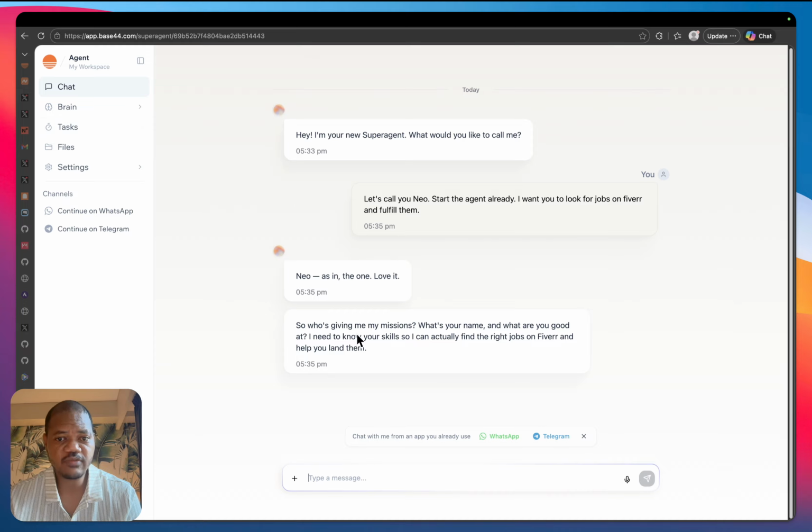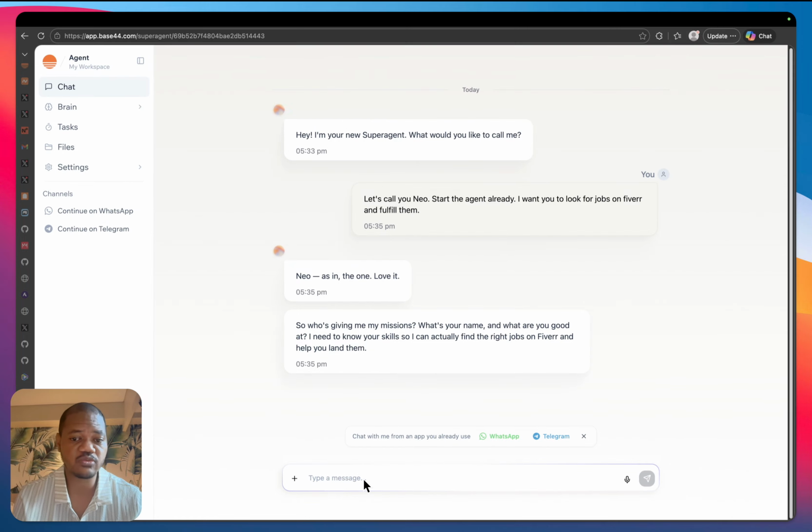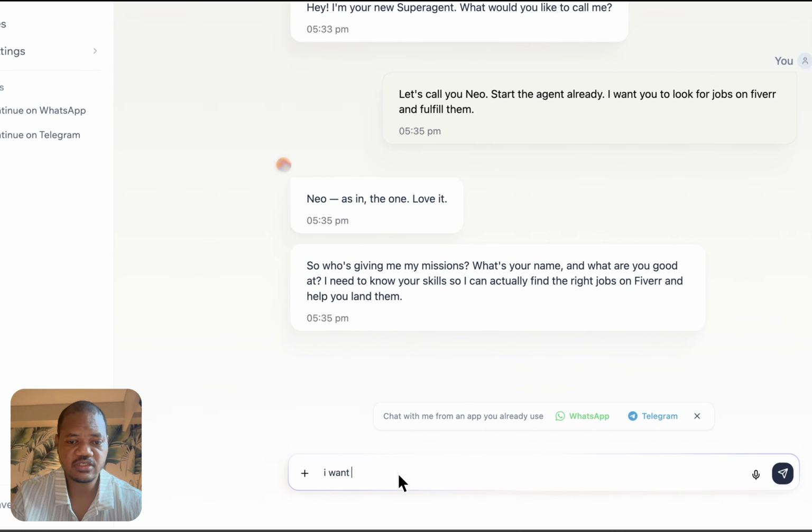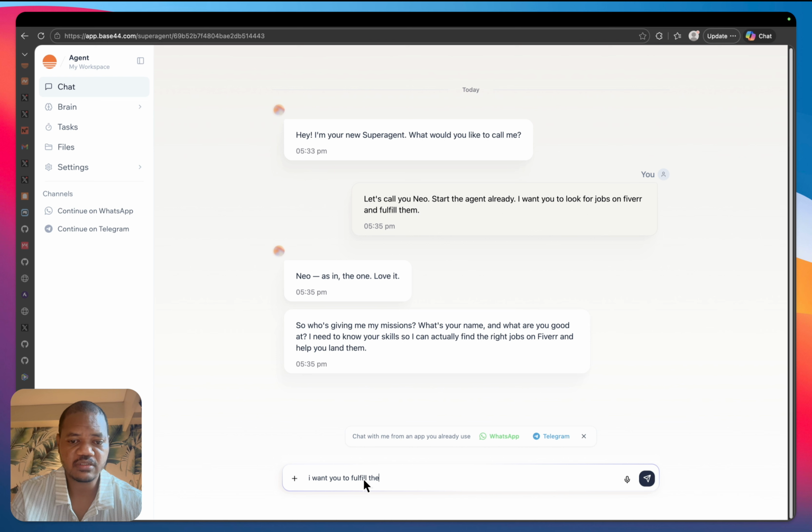So who is giving me missions? What's your name? What are you and what are you good at? I need to know your skills so I can actually find the jobs on Fiverr and help you land them. So chat with me already. If you click on this, it will instruct you on how to set it up on Telegram. It's very easy. Generally, it will simply require you to provide it with a token and all that. WhatsApp, I don't know the setup for that, but I'm not going to click it in the course of this video. You can proceed with that yourself. If you have questions, I'll give you avenues to reach me. I want you to fulfill the skills yourself based on your own expertise.